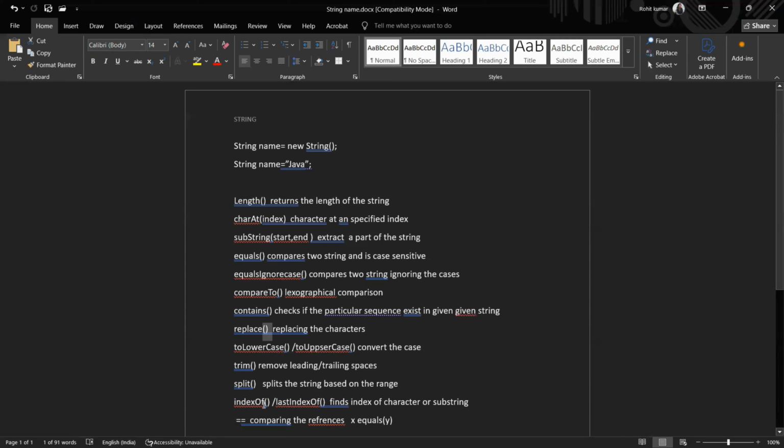Now indexOf or lastIndexOf. This method finds the index of a character or substring. Index means it will find the position of that character or substring within the string.